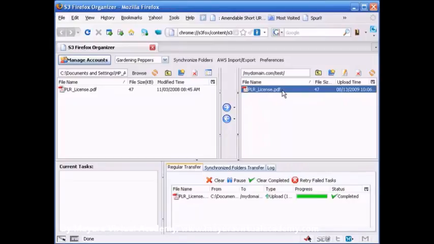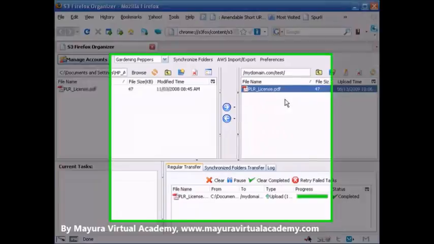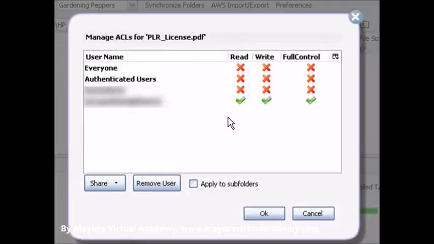How do you set permissions? Well, there's a couple of ways. One, you can select the file in question and then come on over here to the pencil and paper looking thing. It says Edit ACL, or you can right click on that and then left click on Edit ACL. This is what will take place in either case.